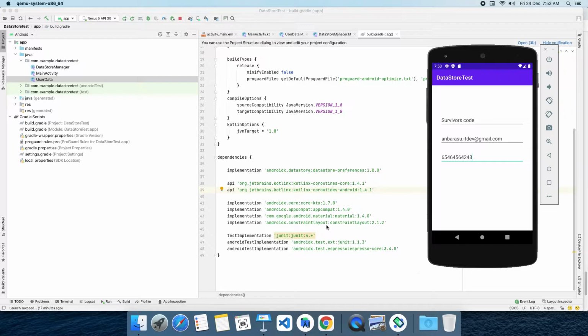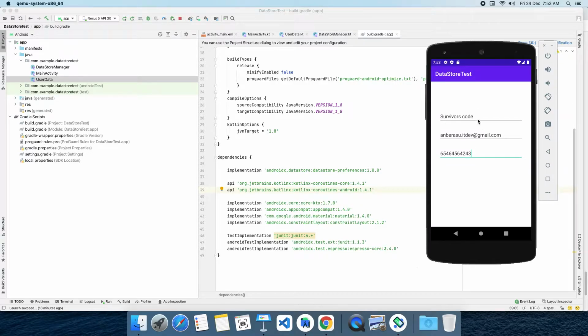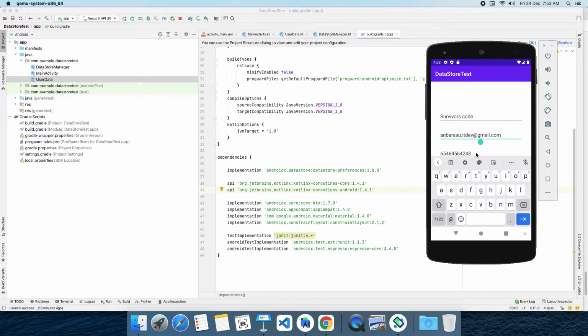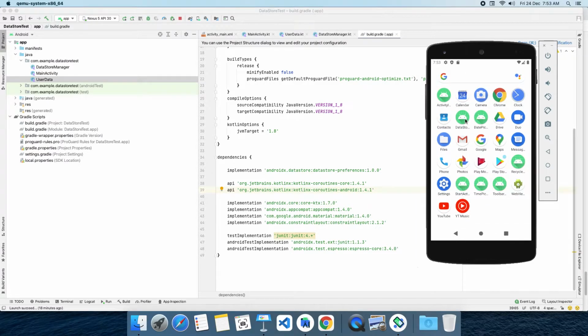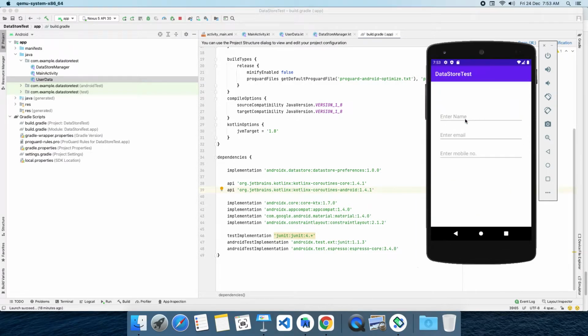In which scenario is this preference data store important in our app? Let's take one scenario. In our application we have three fields: username, email, and mobile number. The user has entered all the fields and closes the app, and after some time relaunches it, but the fields are empty because these values are cleared when we close the application.